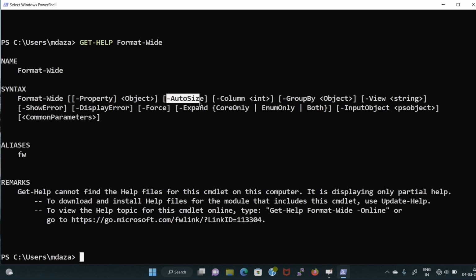And here having AutoSize, what it will do, it will increase size on the basis of the length of your value. If having a minimum length, it will decrease. Having high length, it will increase that column size. And another thing, if you want to see that value in multiple columns, you can make multiple columns of that value, and you have to give the integer value. And GroupBy, you can make a group also on the basis of that. So let's try to see.